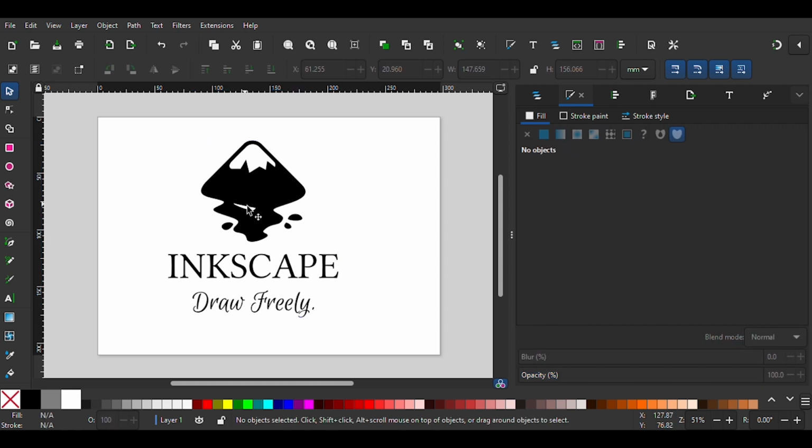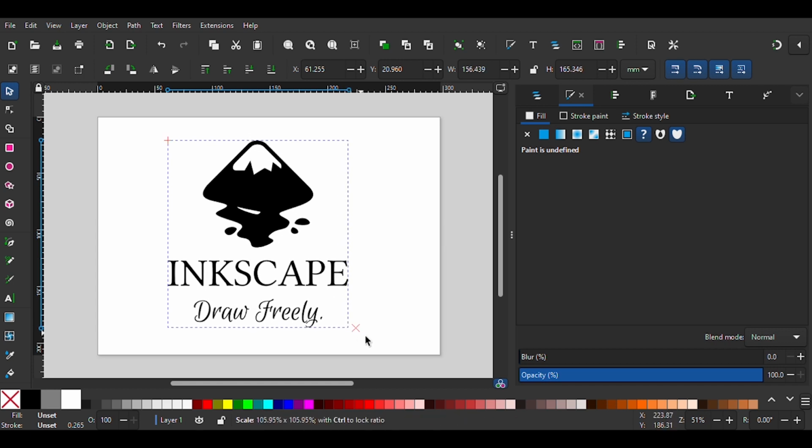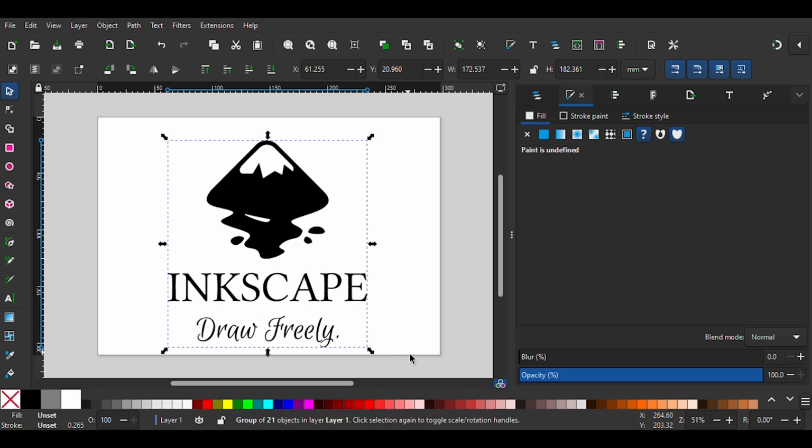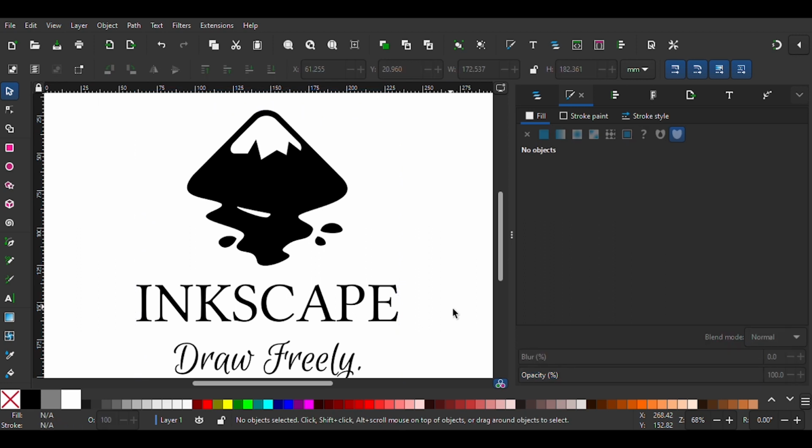Before I dive in, let me introduce you to Inkscape Illustrator, the powerful tool we'll be using in logo designs. Inkscape is a free and open source vector graphics editing software with similar professional standards to Adobe Illustrator.